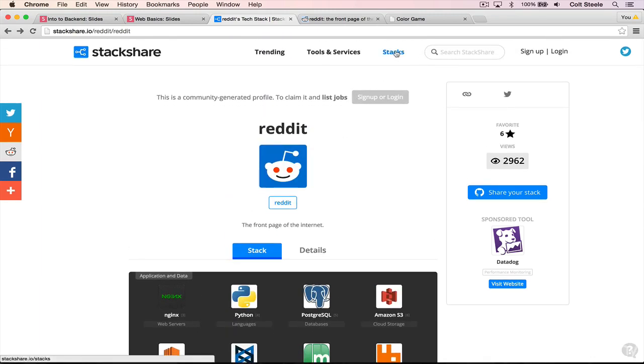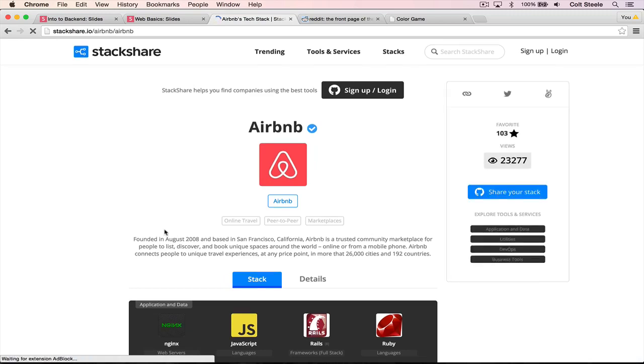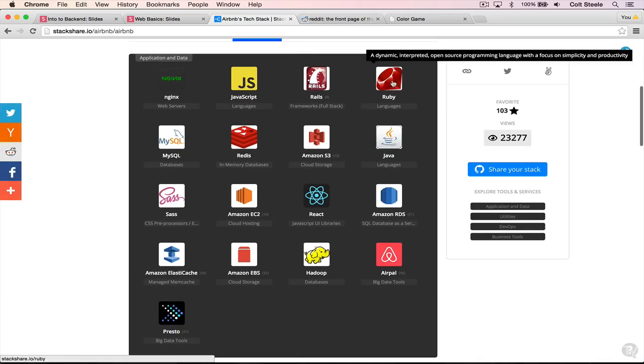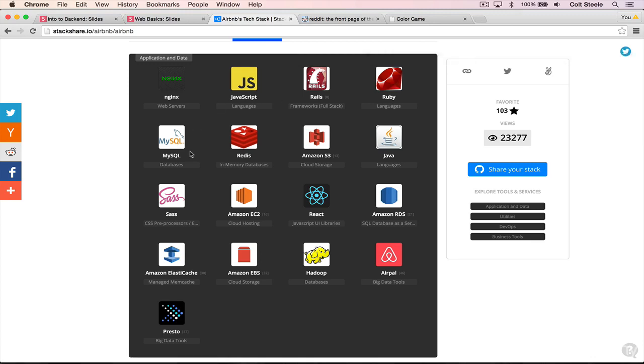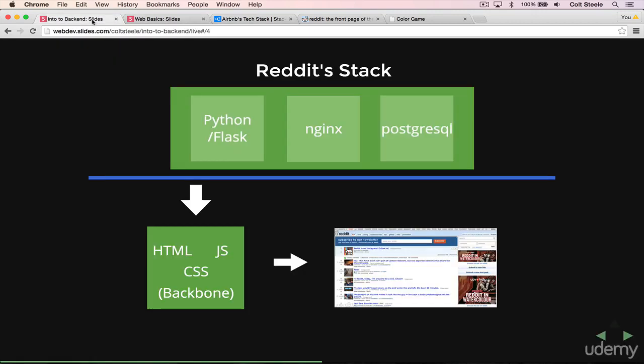So let's click on Stacks, and we can take a look at some other company stacks. For instance, Airbnb. We can see that Airbnb uses Rails and Ruby. They use MySQL, lots of JavaScript, Java. They use a whole bunch of different technologies. So let's go back to our slides here.